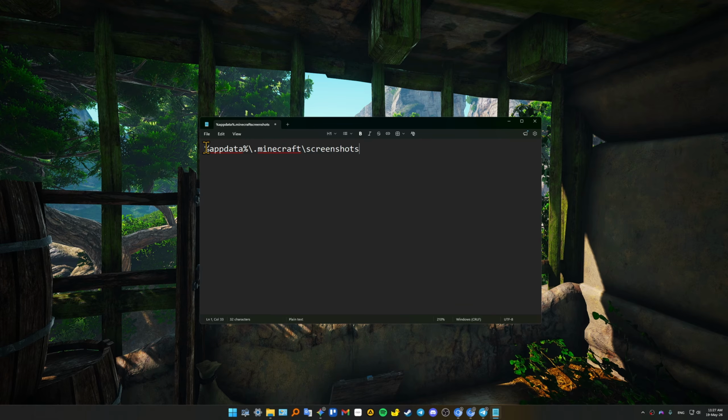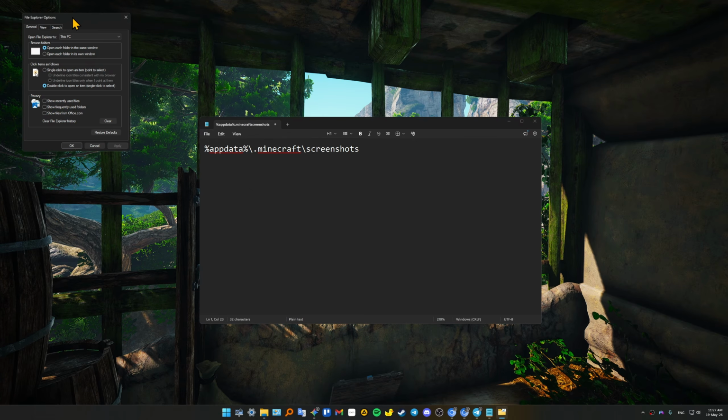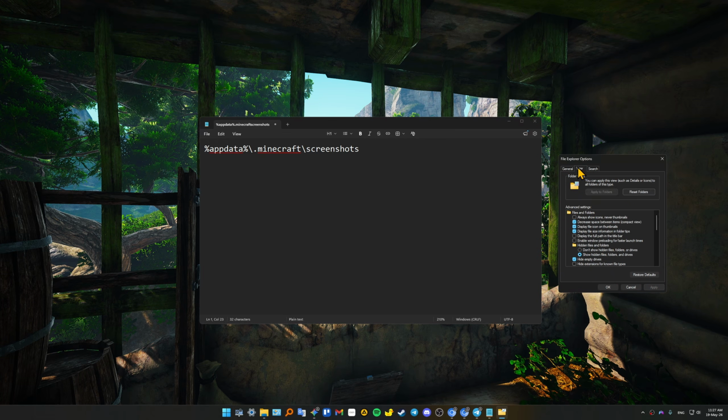Also guys, don't forget, if you want to access your appdata folder, you will need to go into your Explorer settings. Okay, so just type in folder and go to File Explorer Options. Okay, this window will appear, and then go to View and make sure that your setting for Show Hidden Files, Folders and Drives is turned on.